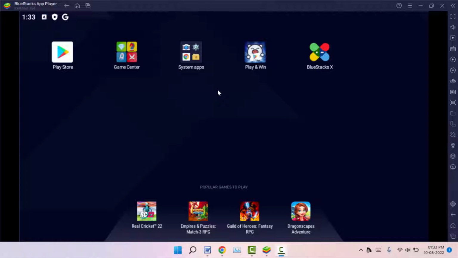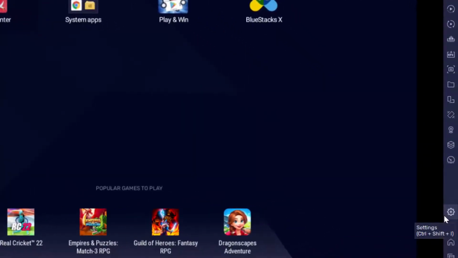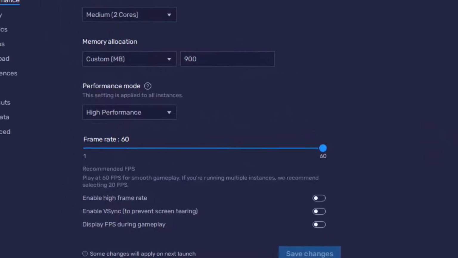In this video tutorial, guys, we will learn how to enable or disable the Android tapping sound on BlueStacks on your Windows PC. So for this, first you need to open your BlueStacks app on your Windows PC. After opening, here in the right panel you can get one settings gear icon. As you can see, just click on it, okay?